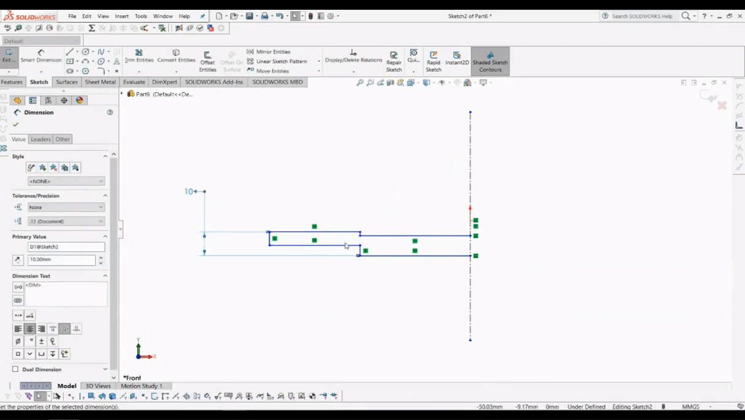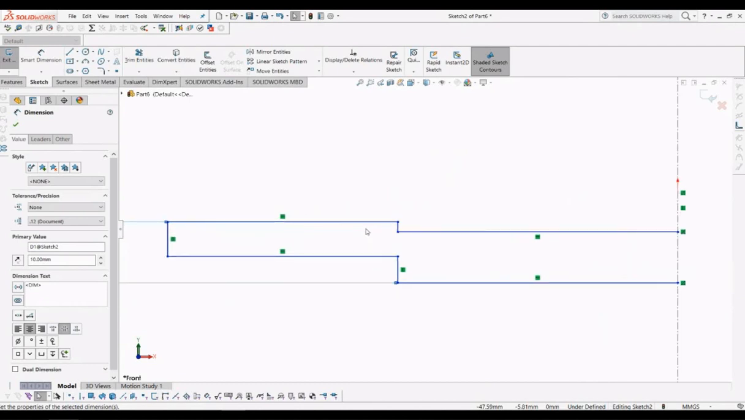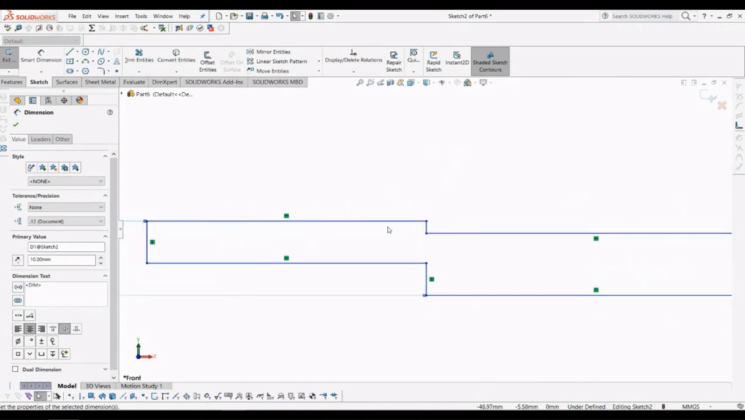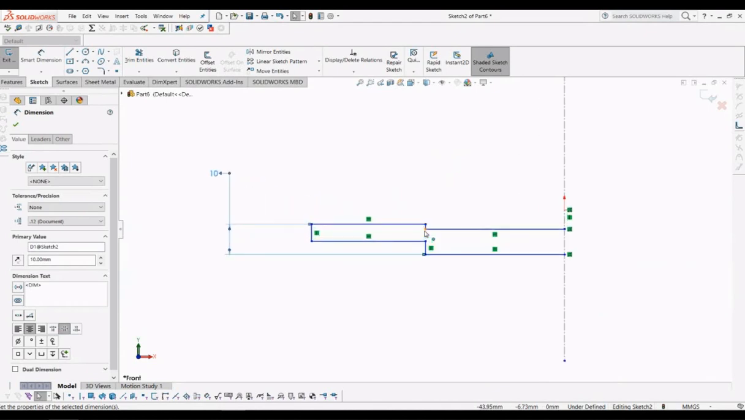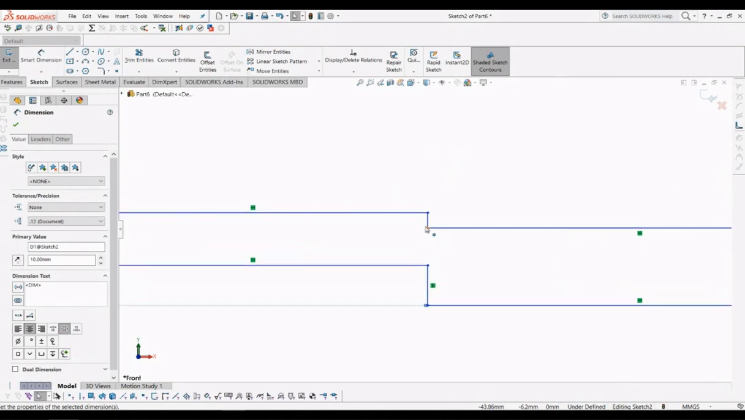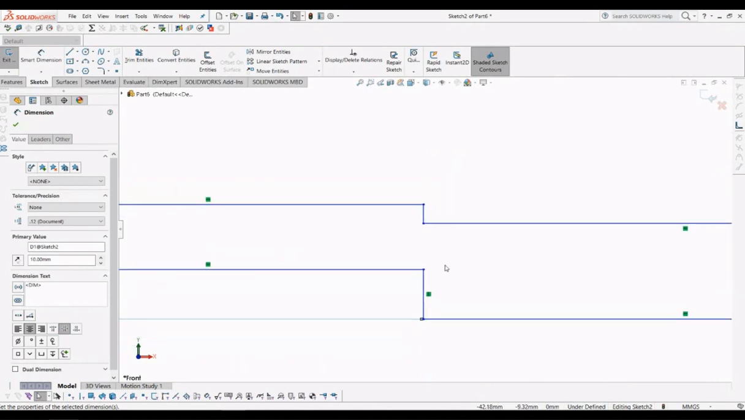Then now we are going to zoom in. In your mouse there is a scroll button, right? Just scroll it down so it can zoom. Point your cursor where you want to zoom. So just point here and then scroll down until you can see the lines clearly.